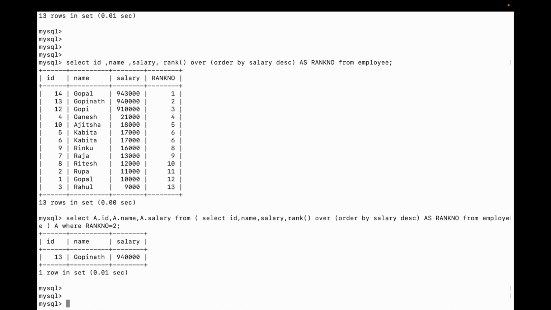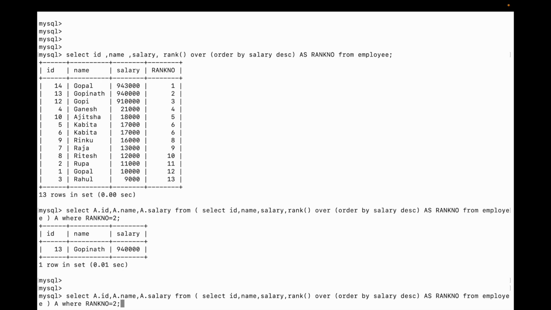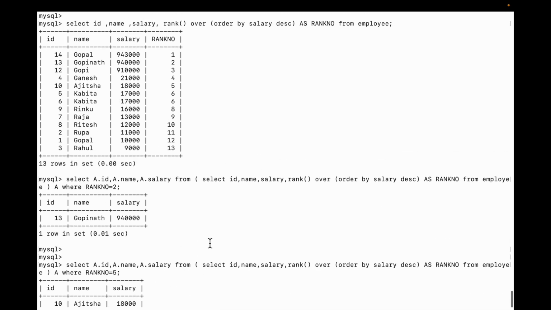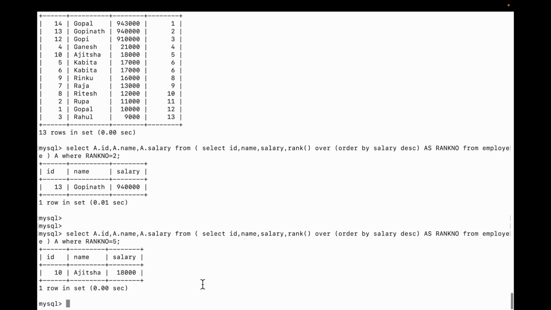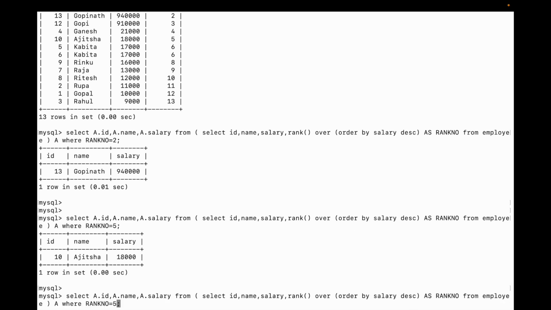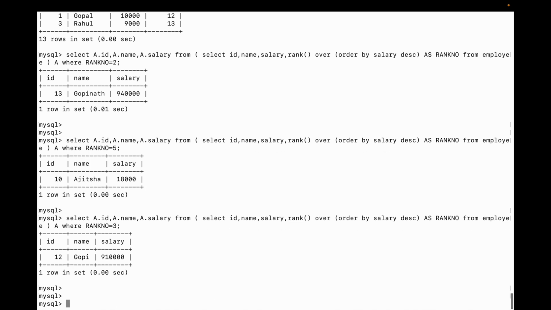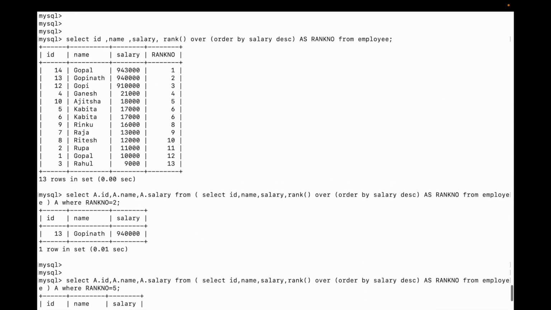Okay, so if you need to find out the fifth highest salary, then you just need to put five. You can see this Ajita. For the third highest, just replace it with 3. And if you need to find out Rupa, the second minimum, okay, third minimum.